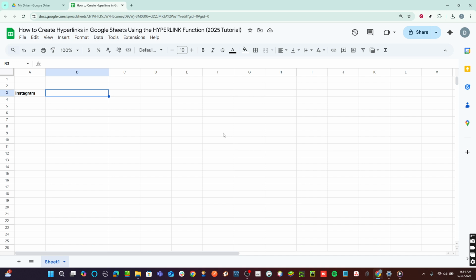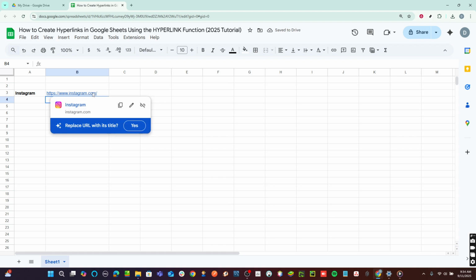One of the simplest ways to create a hyperlink is by copying and pasting a URL directly into your selected cell. Just head over to your browser, copy the URL you wish to link, and paste it into the cell in your sheet. Once pasted, Google Sheets typically recognizes it as a link, so you're good to go with minimal fuss. Now, let's explore another method.